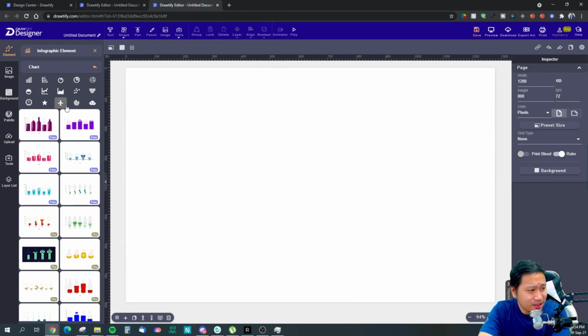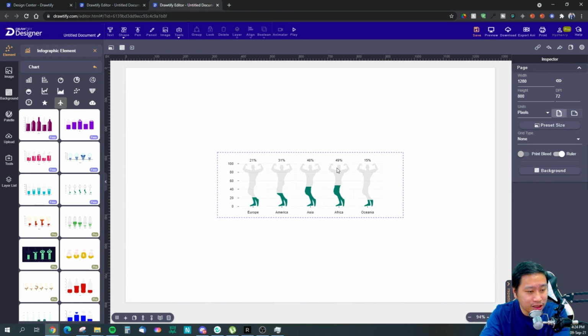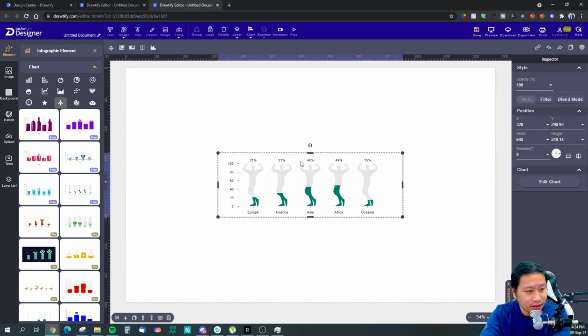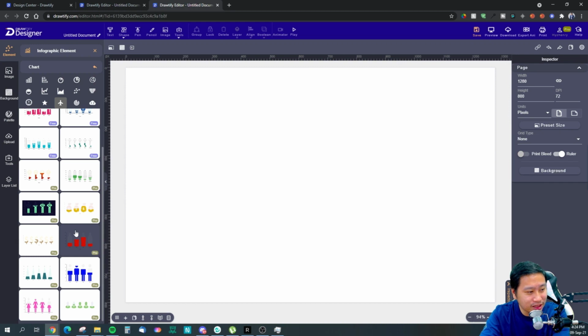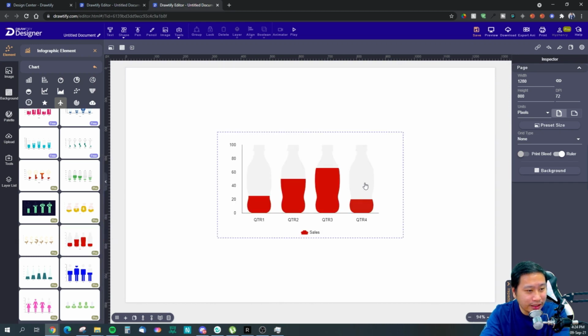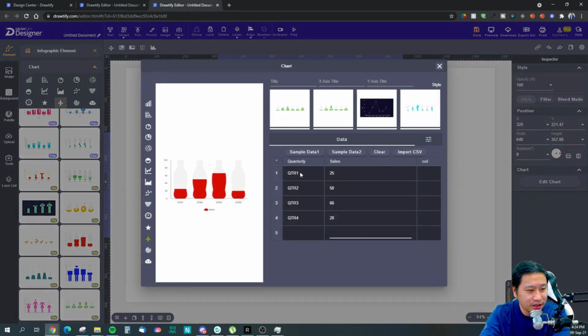Okay, and then this is a pictorial bar as well. But it's based on like the person. So that's very interesting. Like, let's say you are talking about people drinking. So maybe this will be, let's say this is Coca-Cola, and this is Sprite, for example, and then you can have that, right?